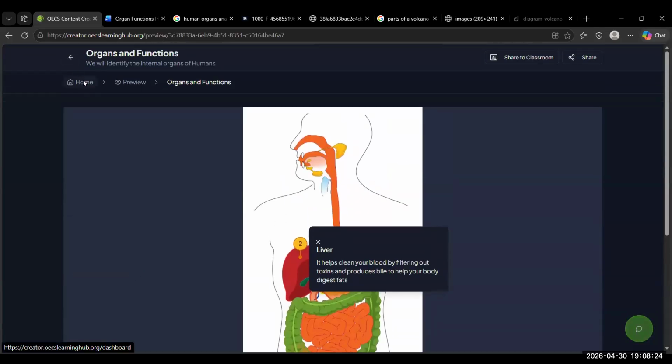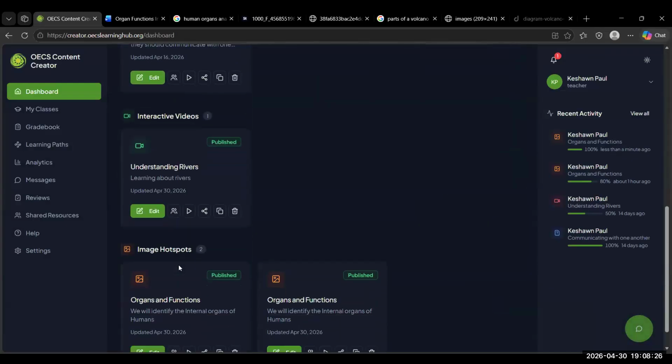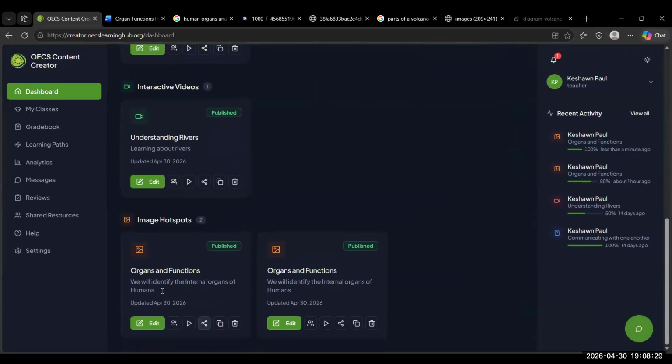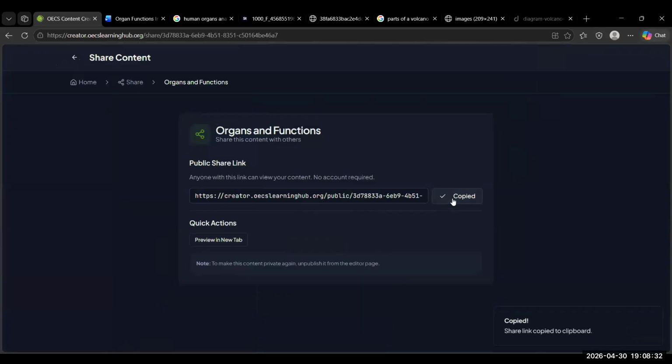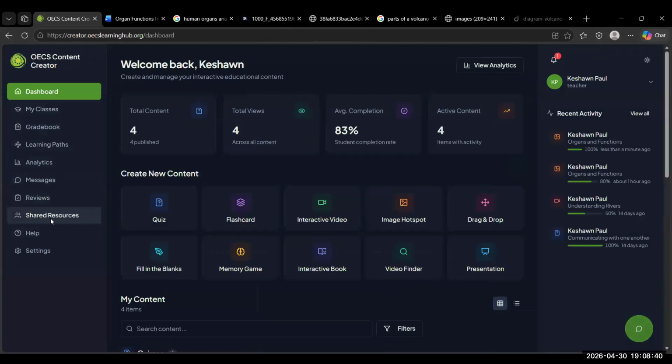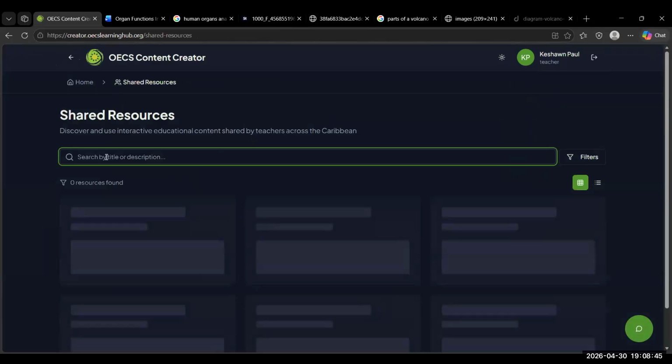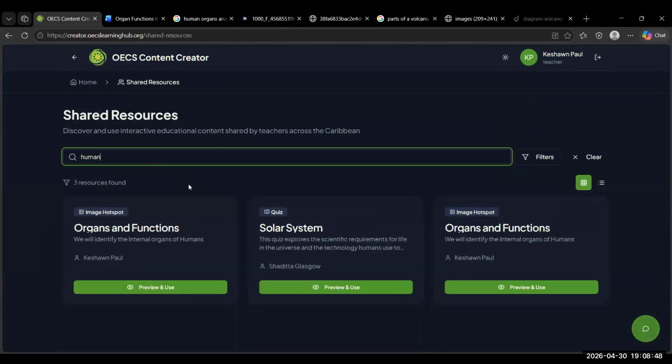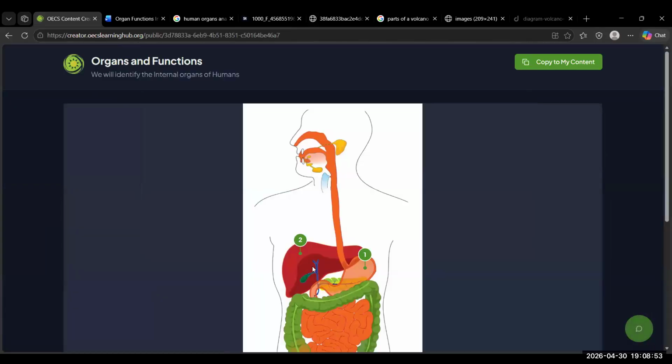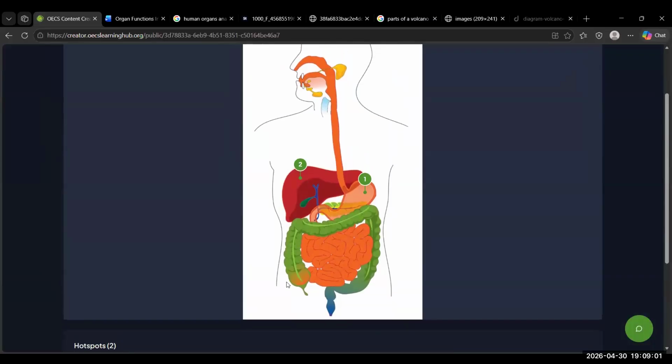Okay, so just one last point. Remember on the tile, as Clinton showed, you can share, which lets you copy the link, so someone else can receive the link and engage with the activity after the fact. And lastly, if you want to find it in shared resources, you can click on shared resource and search for human organs. And right there, you can see both of them are shared and you can click on preview and use, and you can copy this to your content so it falls into your space and use it for your own purposes in your class.